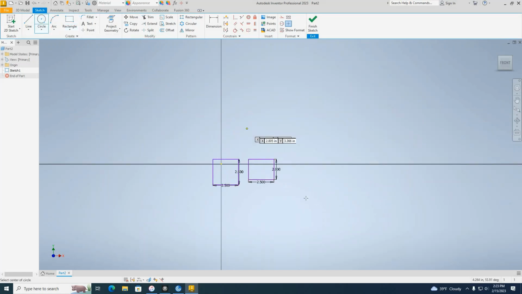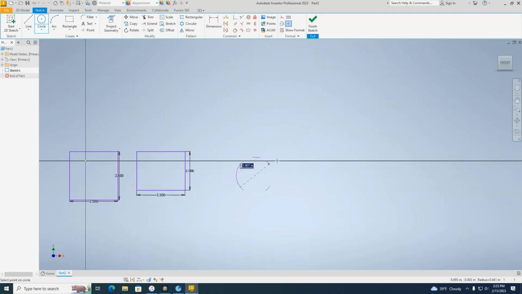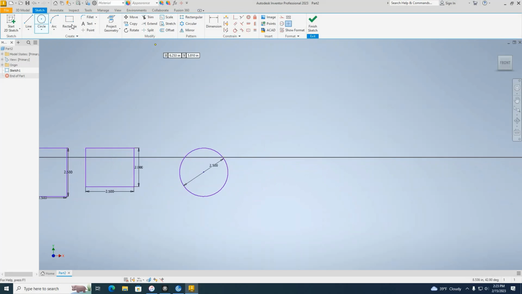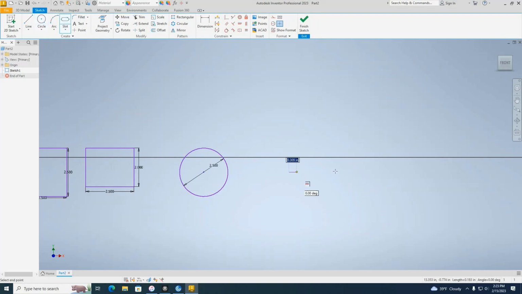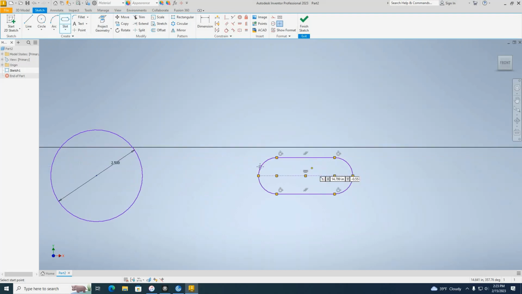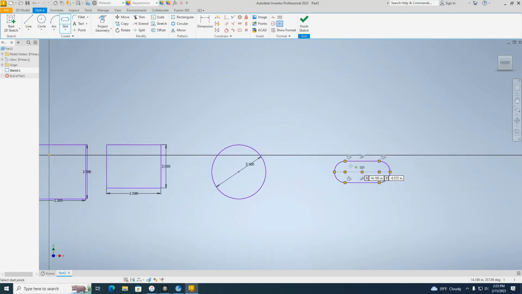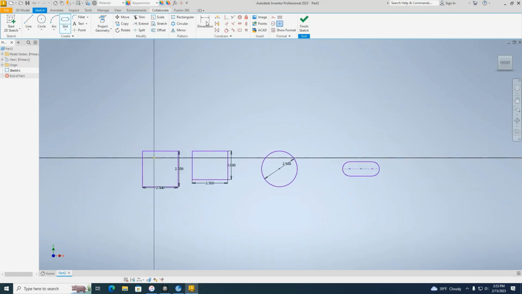You could also use the circle tool and click once and start stretching up. 2.5 to make a 2.5 circle. There's also other shapes here under the rectangle tool, like a slot rectangle. So you can just stretch something like this, and you can do kind of more of like a rounded sides there. So there's a lot of different shapes, and then you can always dimension after.